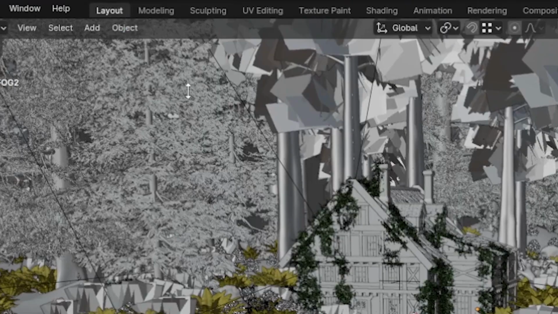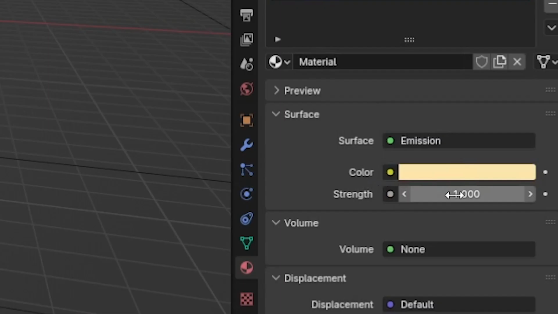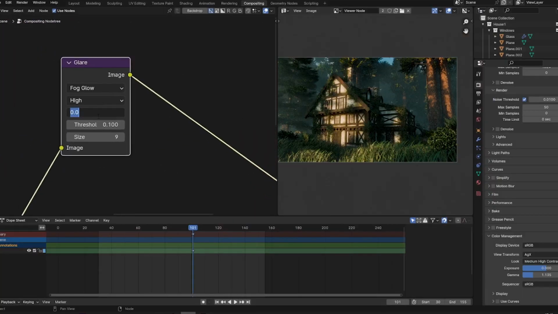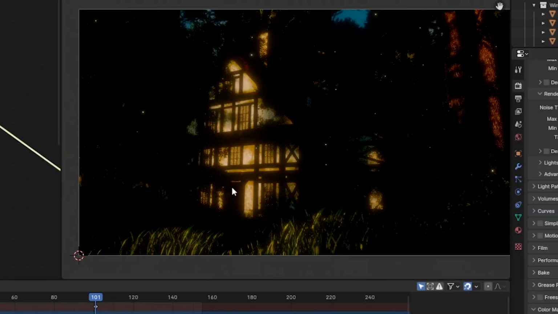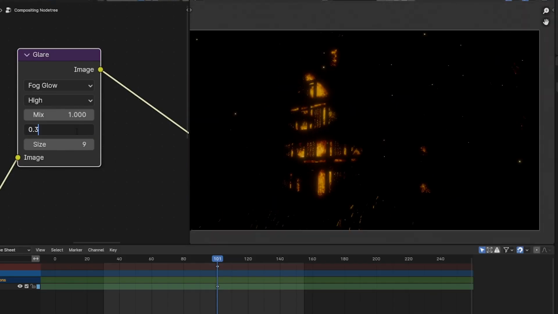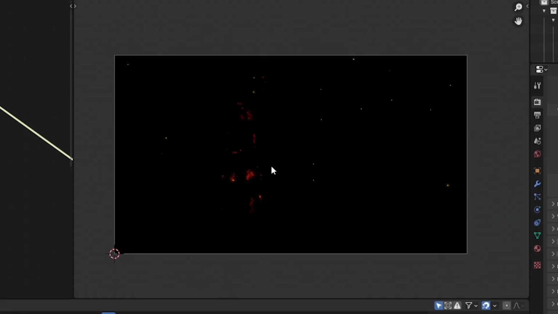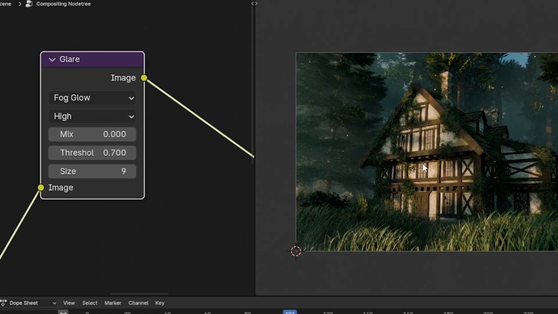So I'll hop back into my layout, select my firefly particle, and bring its emission strength up to 5. Press F12 to render a single image, still respecting our low quality settings. Because we've made updates, we have to re-render. The image should now be updated, so bring the mix up to 1 to preview. Now steadily raise the threshold until only the fireflies remain glowing. If the fireflies disappear before the house does, that means they're not bright enough, and you need to increase the emission strength again. Now that I've got this, I can put the mix back to 0 to see what it looks like.